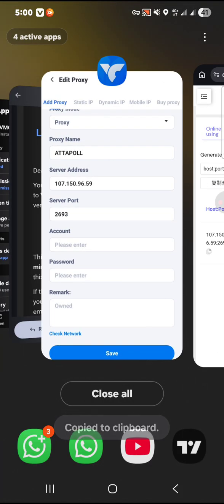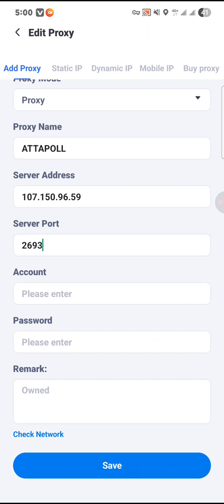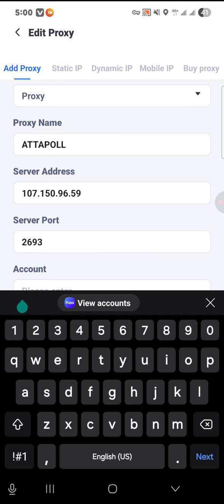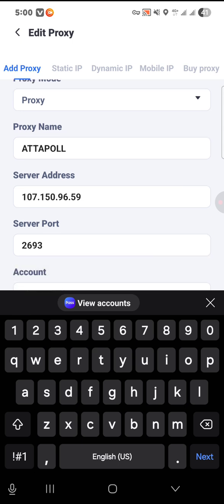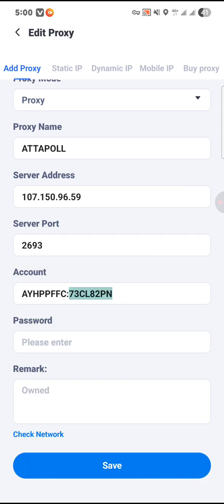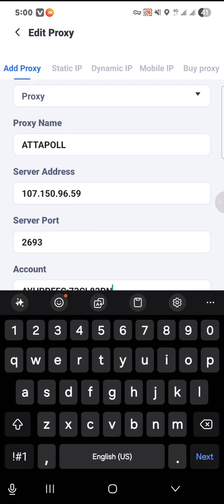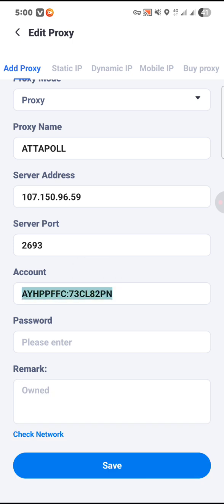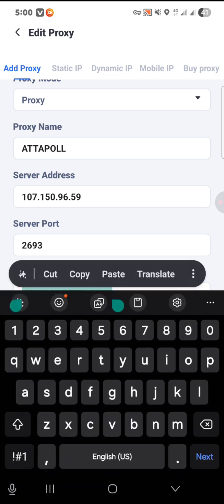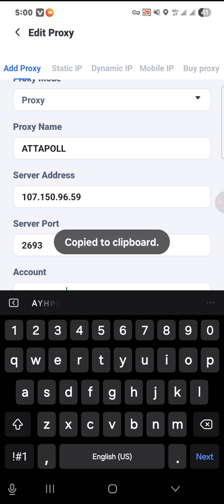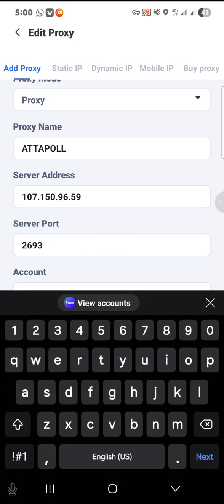Mind you, if your proxy does not have a username and password, you cannot use it on the cloud phone. Understand? Because they require a proxy that has a username and password. You understand? So let me paste the password here.